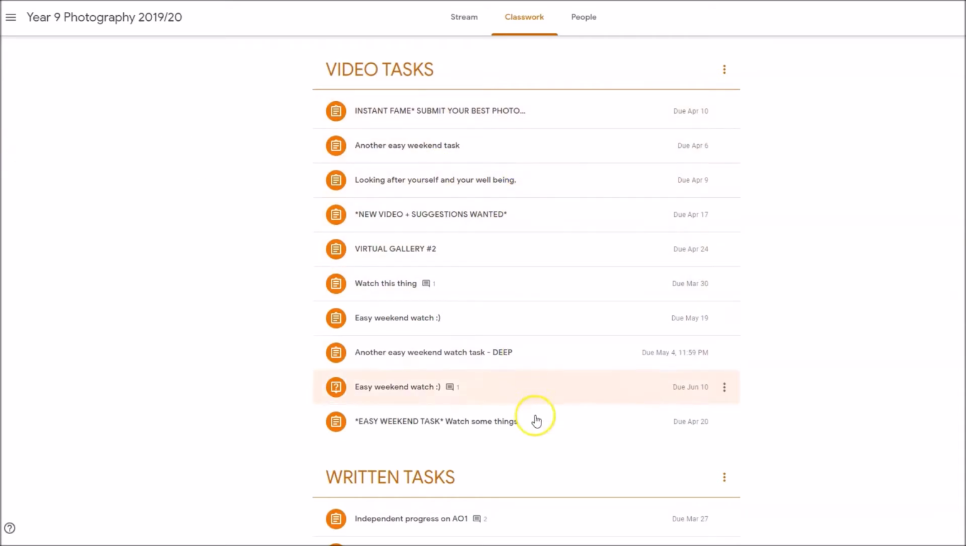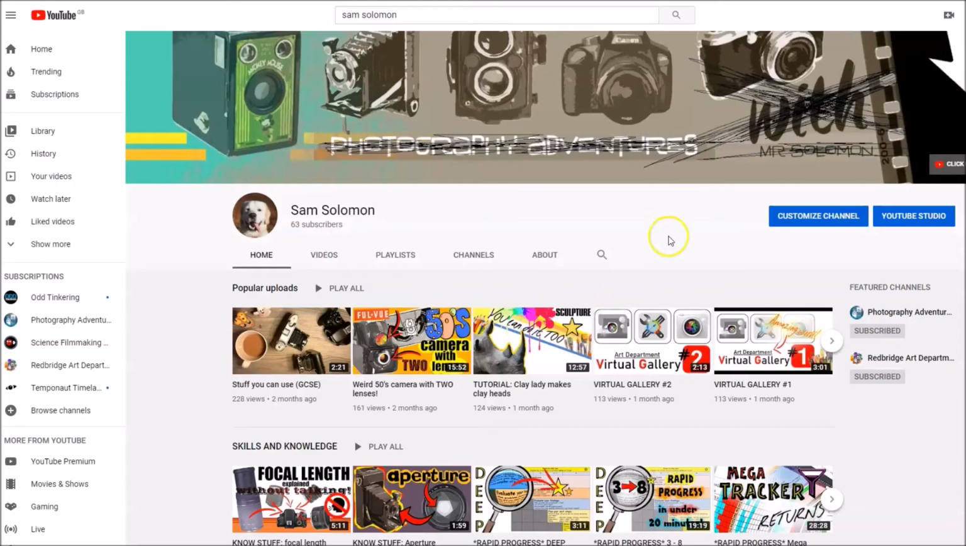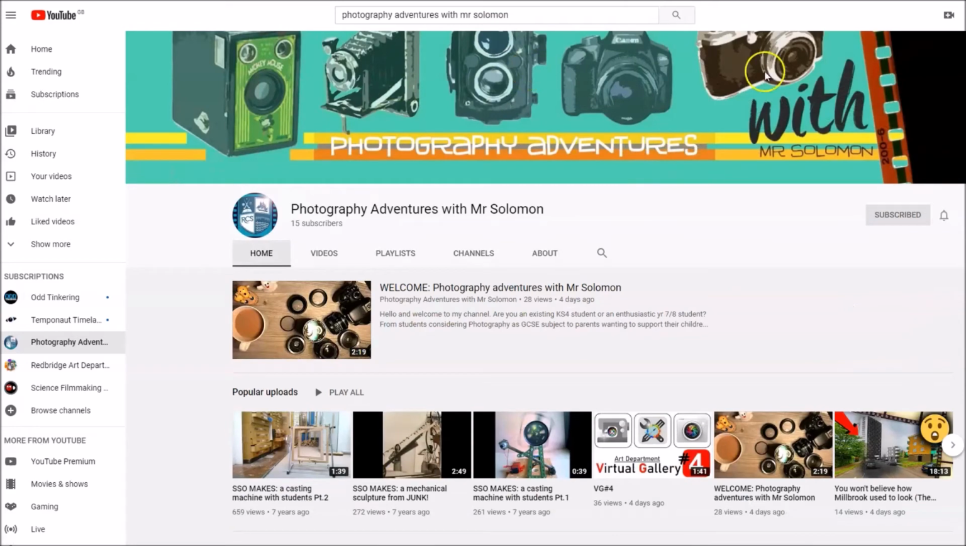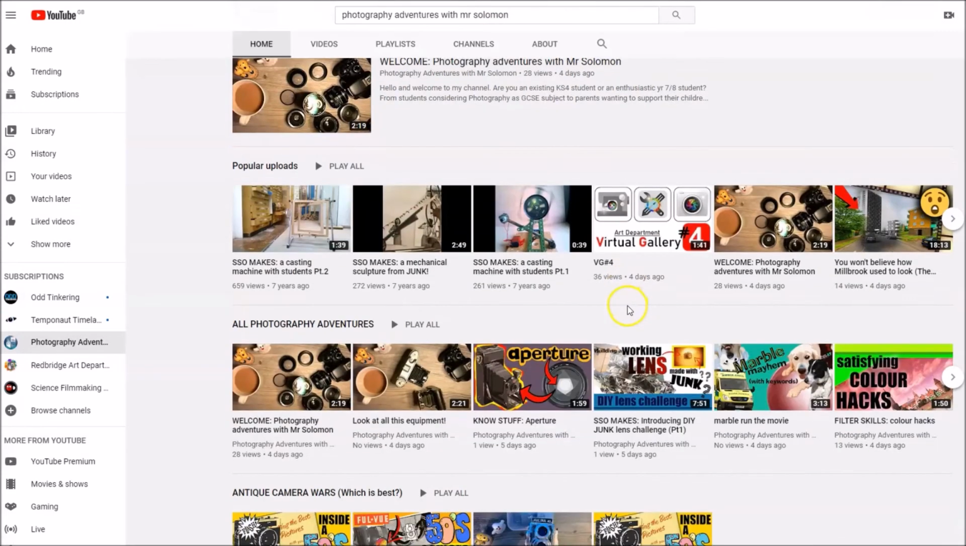All links are provided in the tasks, but one thing to be aware of is that the original channel that I used has now been replaced by a slightly newer and improved one. And you can tell the difference because this one's all black and white scribbled out. There's a massive arrow saying click here. This one's all bright and colourful, and it has new videos.